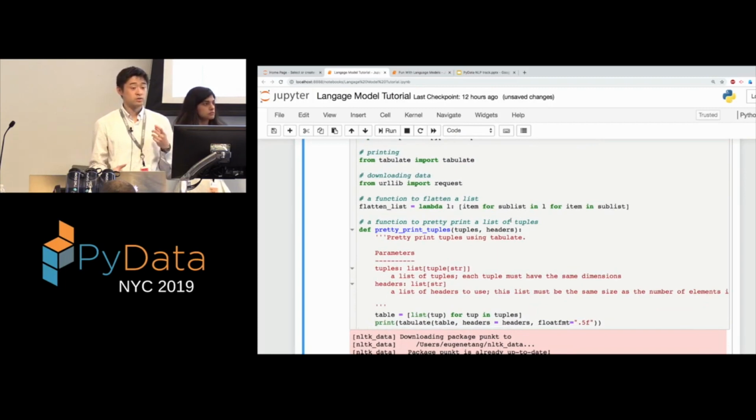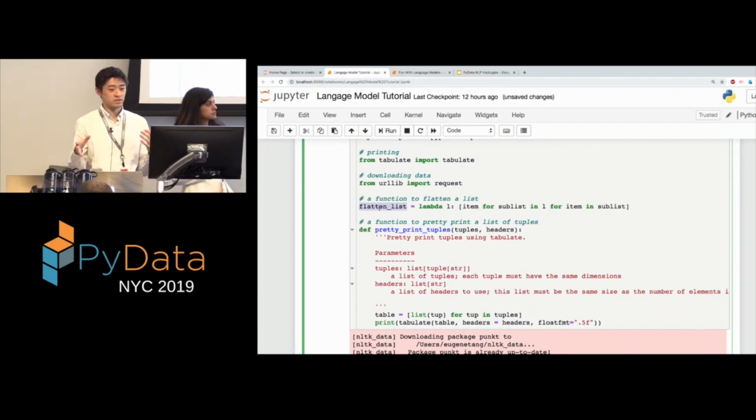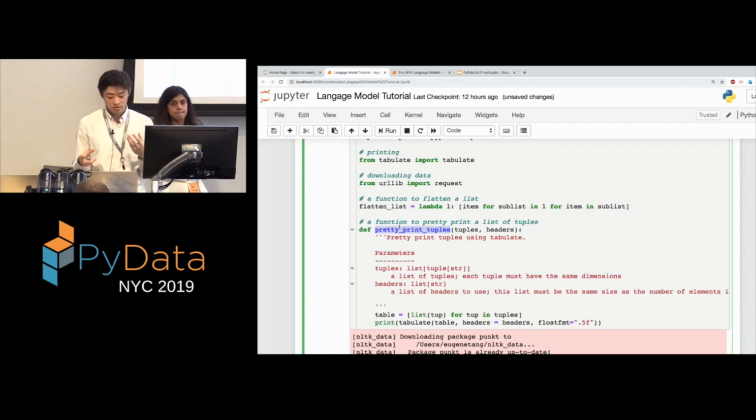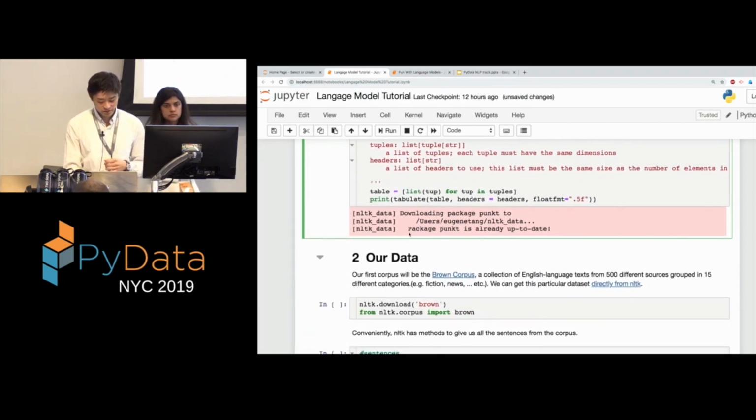Two functions that will be pretty useful later on: one to flatten a list, so if you have a list of lists, it turns into a 1D array. And the other one that we also define is one to pretty print tuples. We'll be working with a lot of tuples in this notebook to store the bigrams and trigrams, so we need a way of printing them nicely. So we'll define this function here.